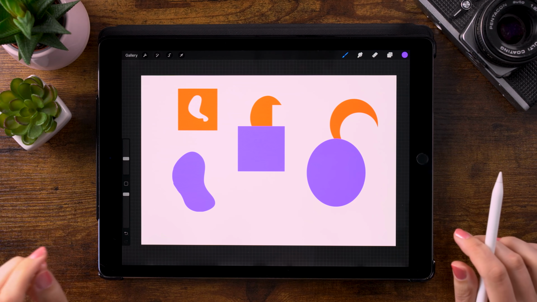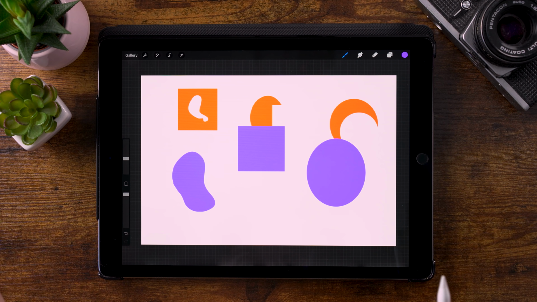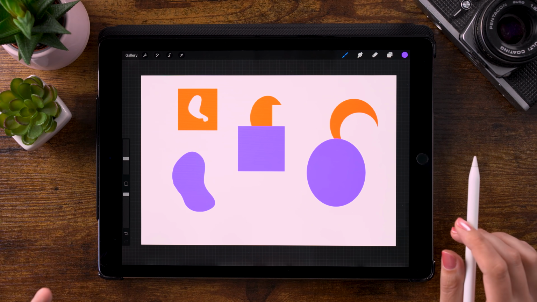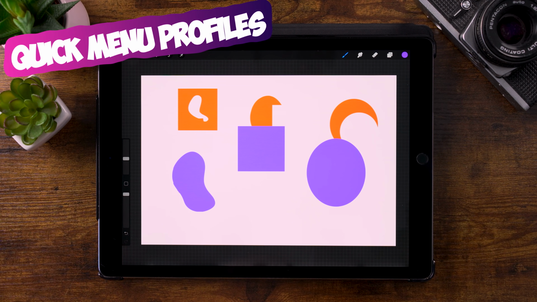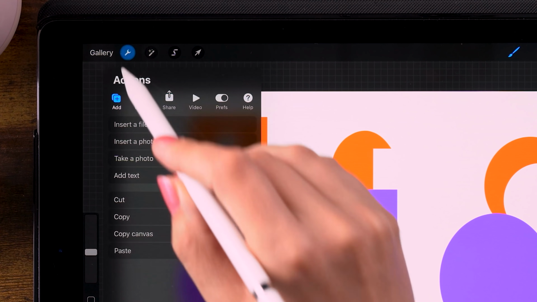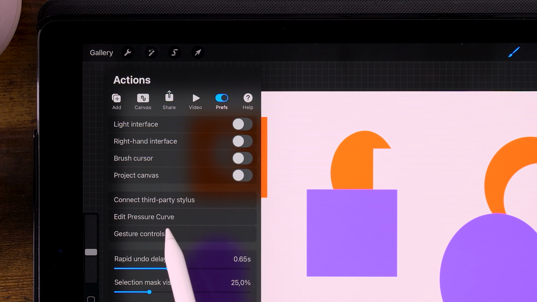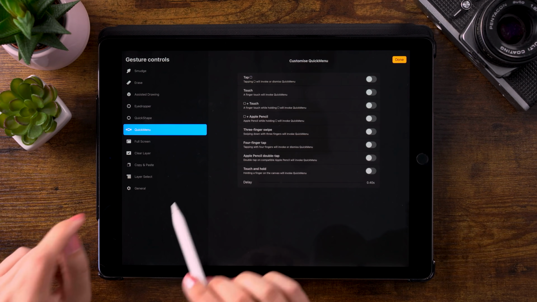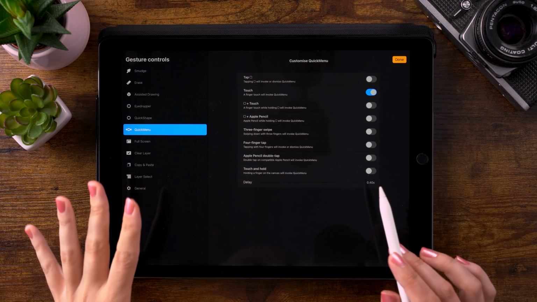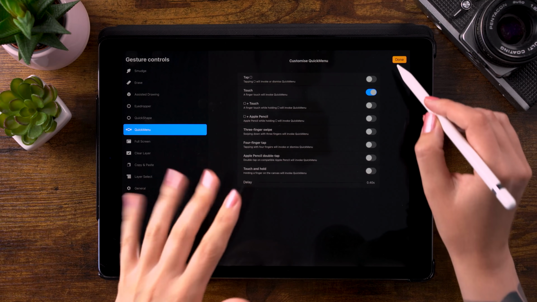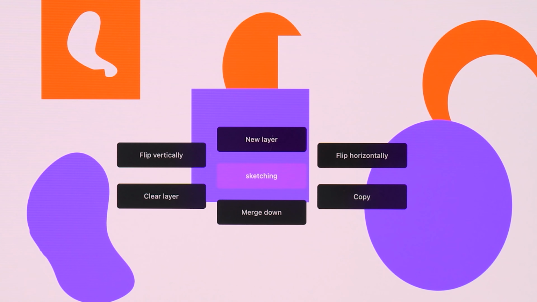If you like to use the quick menu, then you'll like the next feature, because Procreate has added the ability to make multiple quick menu profiles. Let's turn on the quick menu first. You can go to the wrench, then to Prefs, and then to gesture controls. I'll just turn on touch for now. So when I touch the screen with my finger, the quick menu will pop up. So let's do that. Here we have the quick menu.